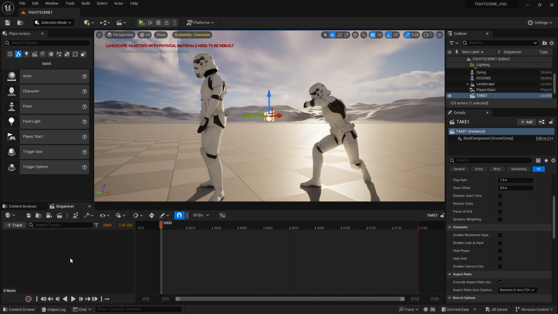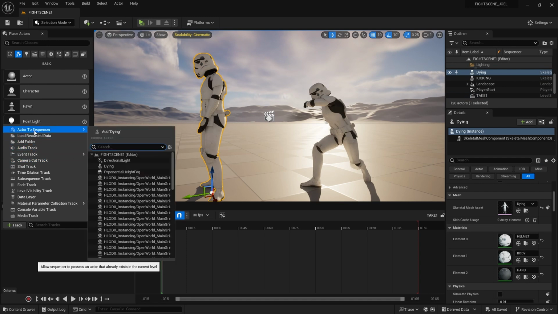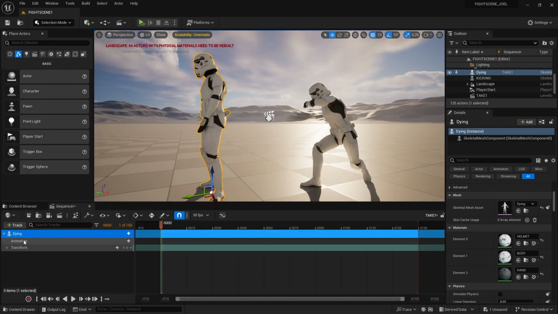This is where we're gonna put our characters to animate. So we're gonna start by putting characters. Select your first character, click on this track button, go up to add to the sequencer and click on add dying. So you have it here. If you play, it doesn't have any animation, obviously. So you can stop this, take it back to the beginning by using this icon here.